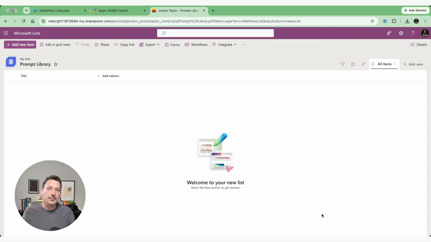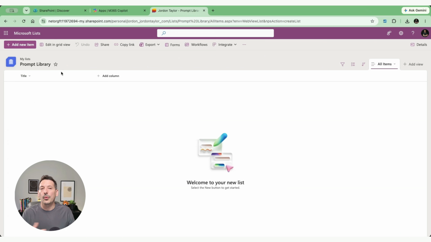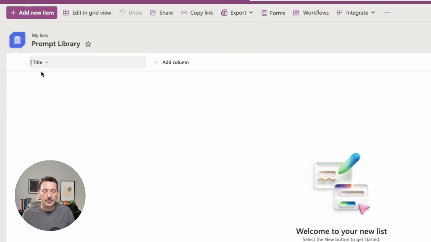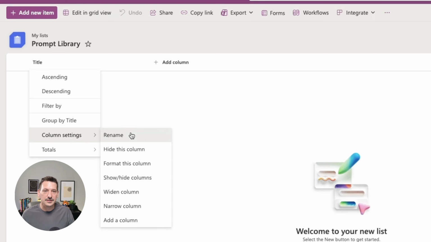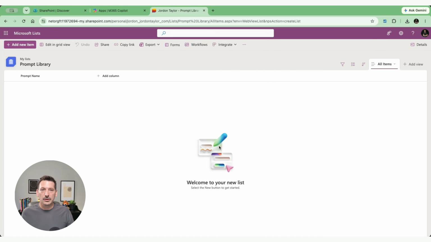And that will dump you into your Microsoft List editor. In the top left-hand corner is where you add an item to the list. You can edit this in grid view, share, export, create a form, so on and so forth. To start though, we need to edit this first column that's already created for us called title to prompt name. So we're just gonna go down to column settings, rename, and type in prompt name. We'll go ahead and save that.